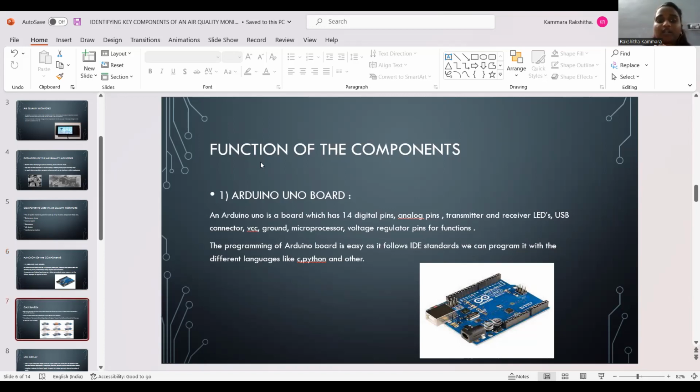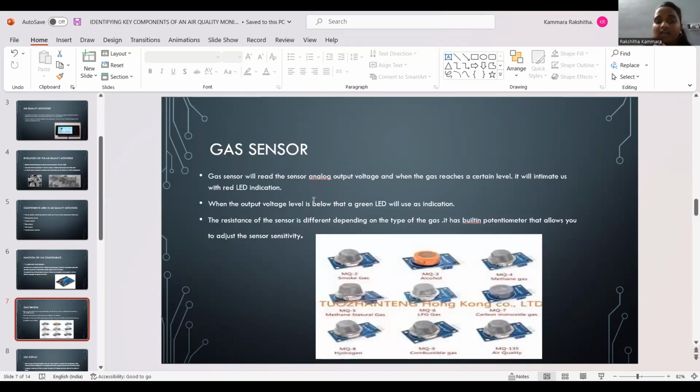Another important component is gas sensors. These gas sensors can read analog data like smoke and different types of gases, and they can show how much gas is present in the environment. For this we have different types of gas sensors for different purposes. When the output voltage is low, it shows a green signal, and when the output voltage is very high compared to the reference one, it shows red LEDs. Depending on these LEDs, we can take some safety measures.